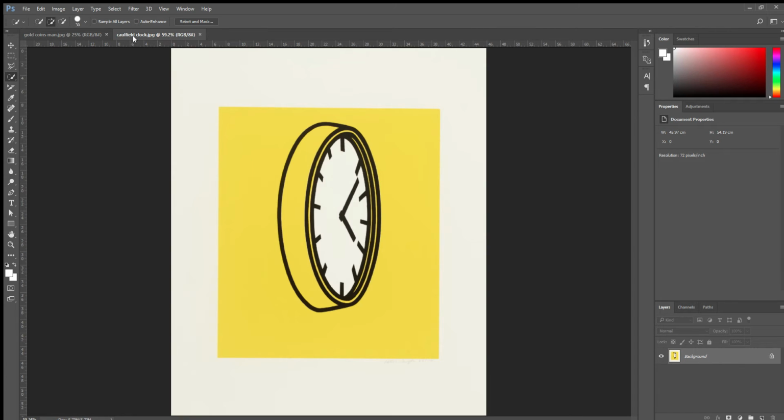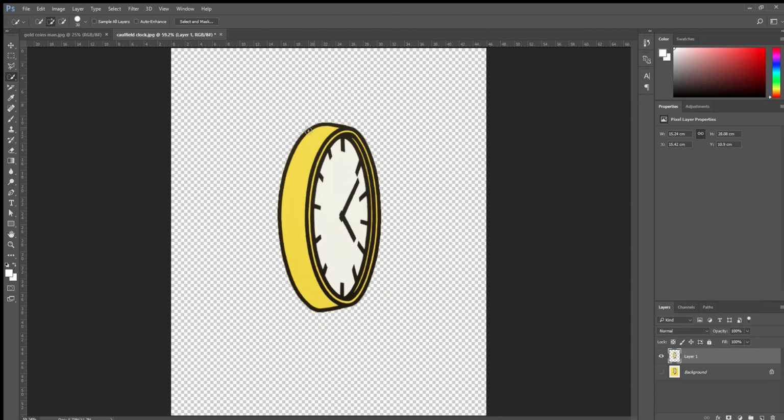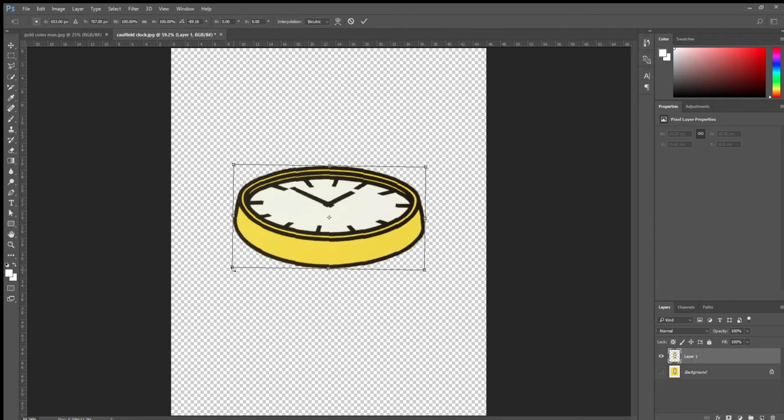So in order to do this, I used the quick selection tool and selected the clock, like so, and then layer via copy. So there's the clock. Turning it 90 degrees, and starting to look like a coin now.